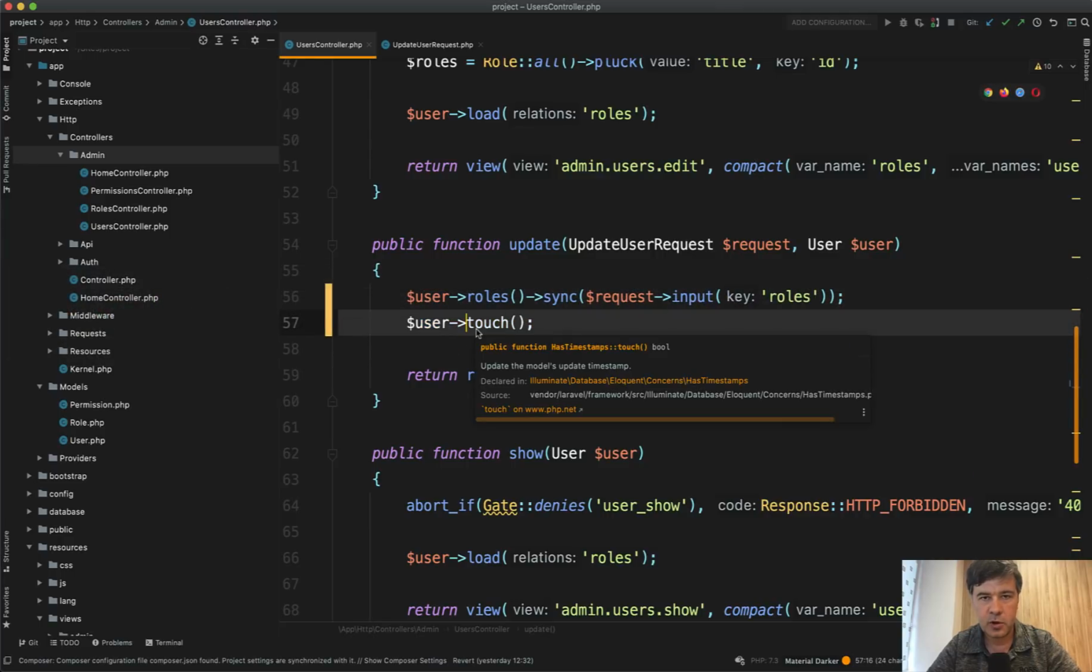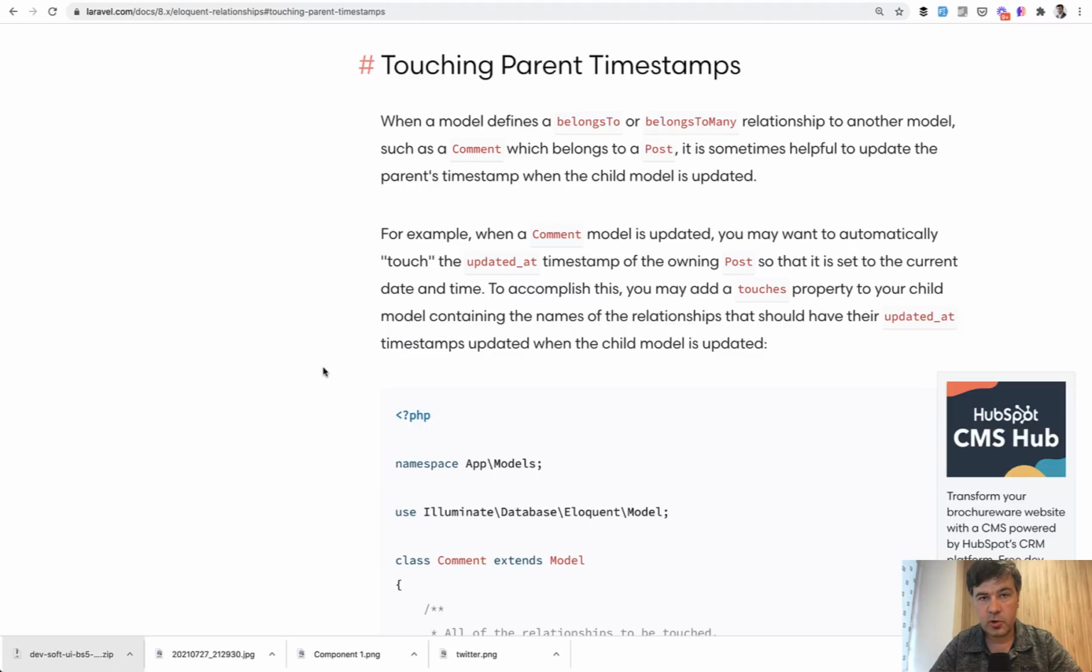if you do touch on Eloquent model. Then if you have a relationship of has many and belongs to, for example, if a user would have a lot of projects and if you update the project and you want to automatically update the timestamp of updated_at of the user.